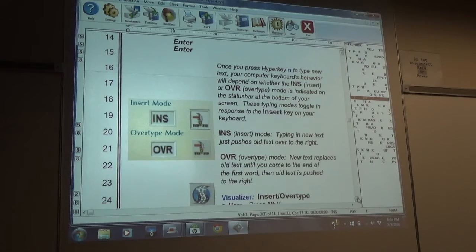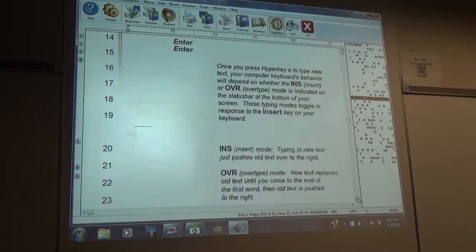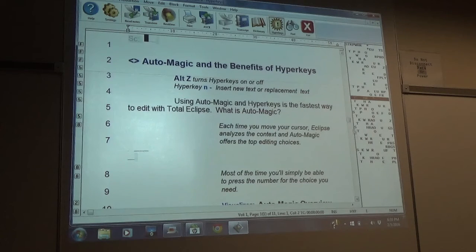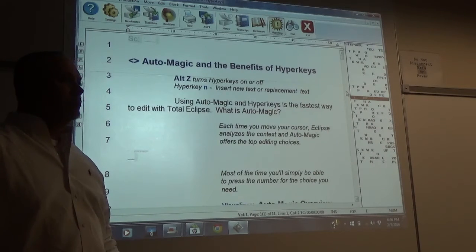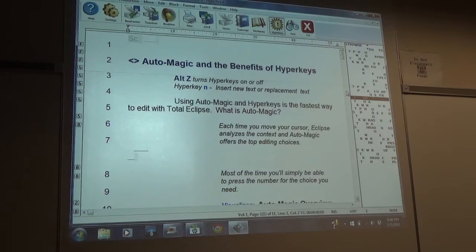And how do you get to the over? You just hit the insert key at the top of your computer. It tells you right there on the screen, it'll say insert mode, and then you hit it again, it says OVR for over.